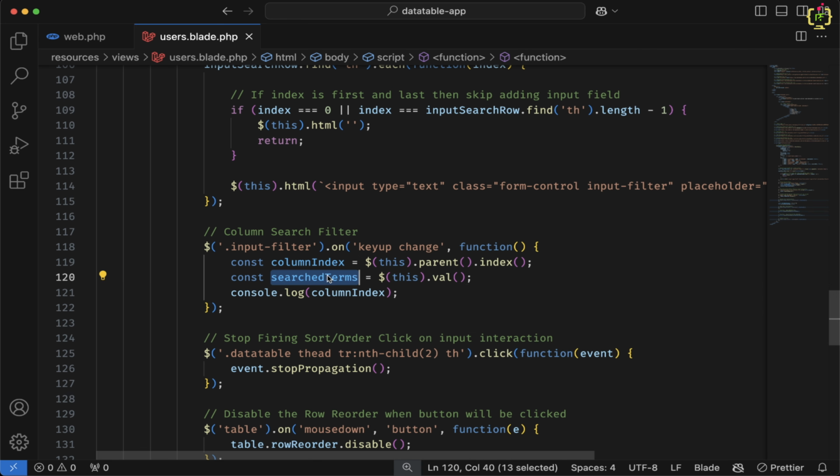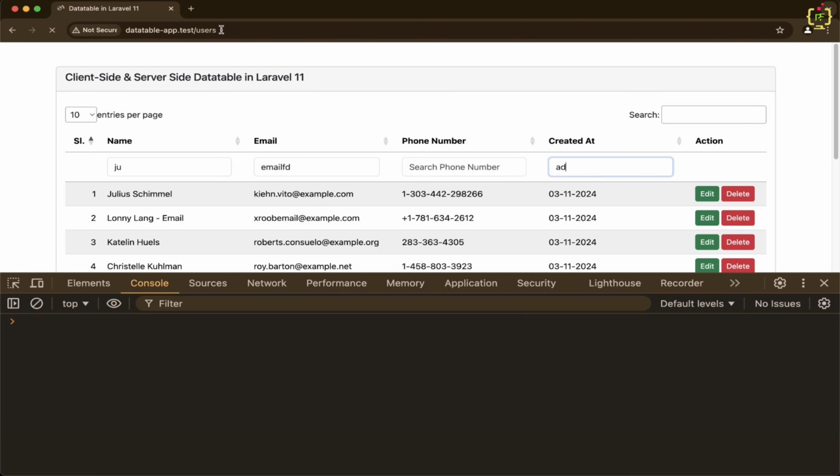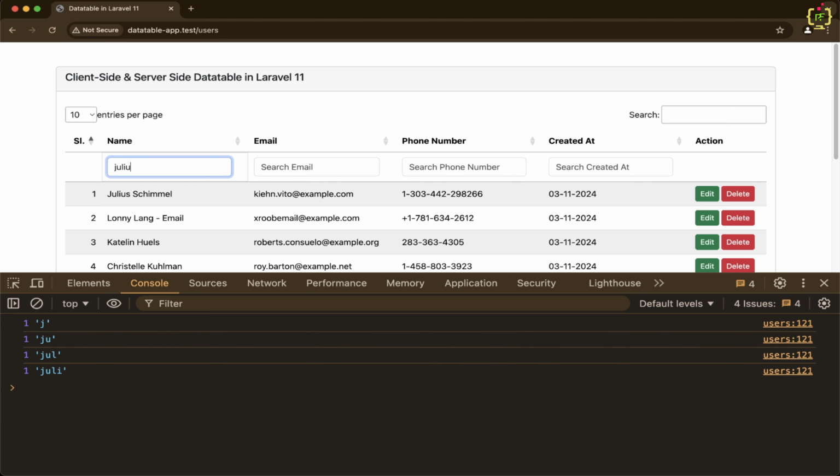Okay, this is fine. Let me add this in the console so that we can check if we are getting the correct input value here. Let me refresh once again. Now in the first column, let me try to type Julius. Here we can see I am getting that searched value here.